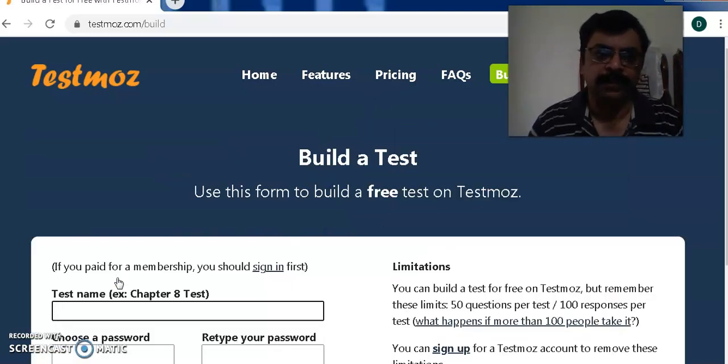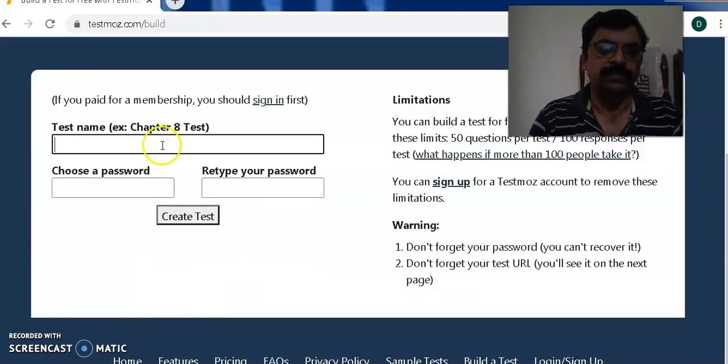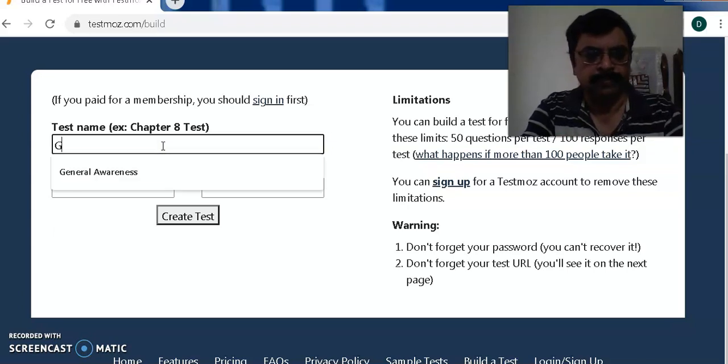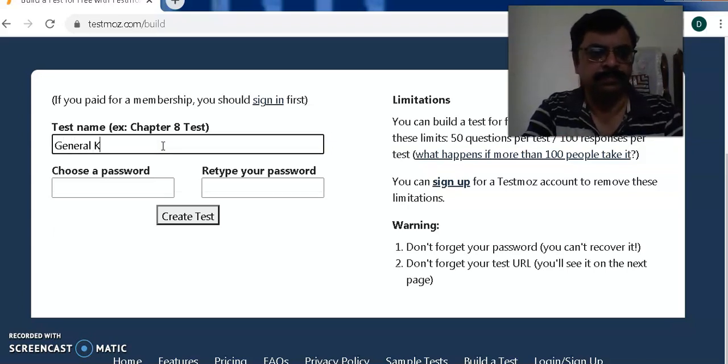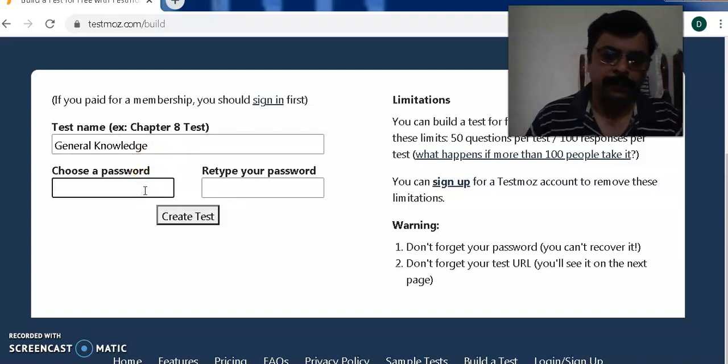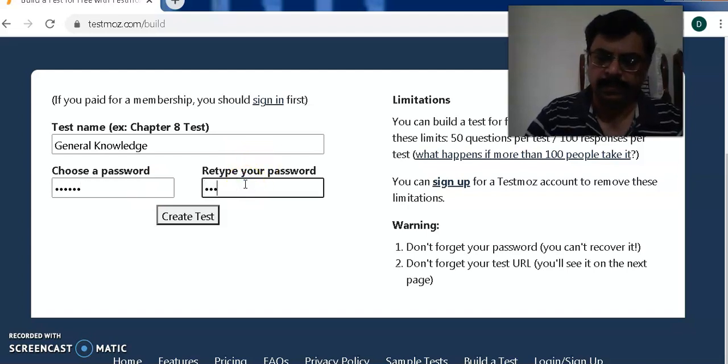When you go to build a test option, this window will appear. Now here you need to give the name of the test. Suppose the name of the test is, say, rehearsal. I am just giving a rehearsal, or say general knowledge. Right? Now you have to choose a password. It's up to you whether you create a password using letter and numerics, or only numerics, or only letters. That is up to you. So I am just giving the password to it. Retype the password, whatever you have entered in the previous box, and start create test.